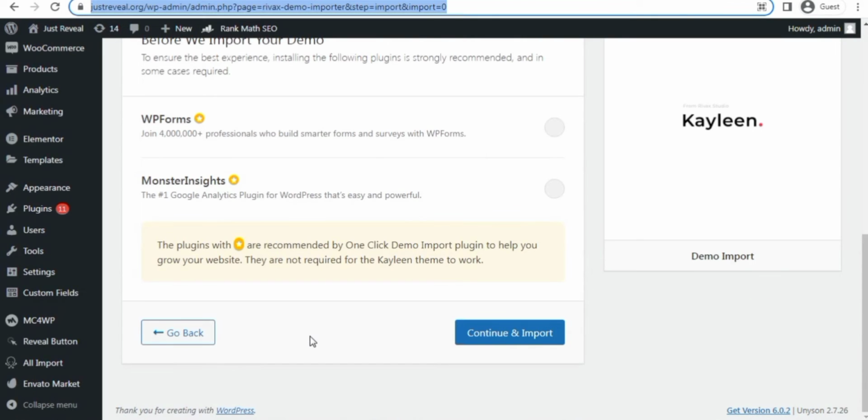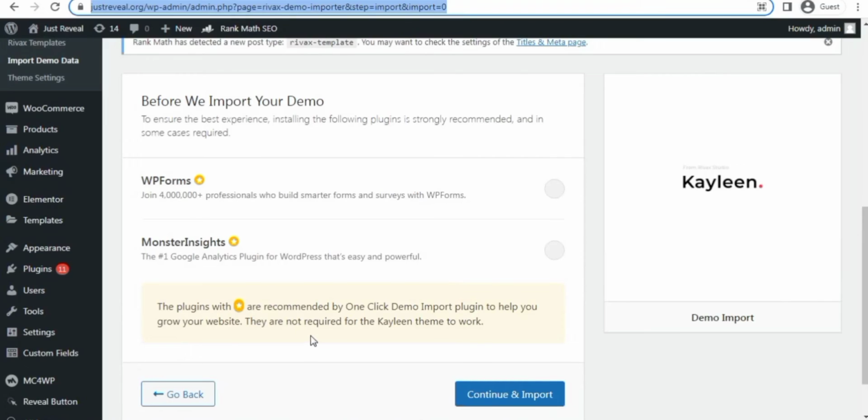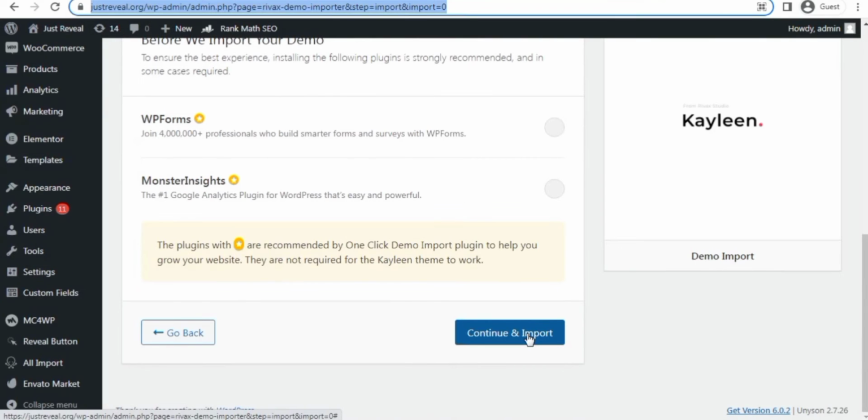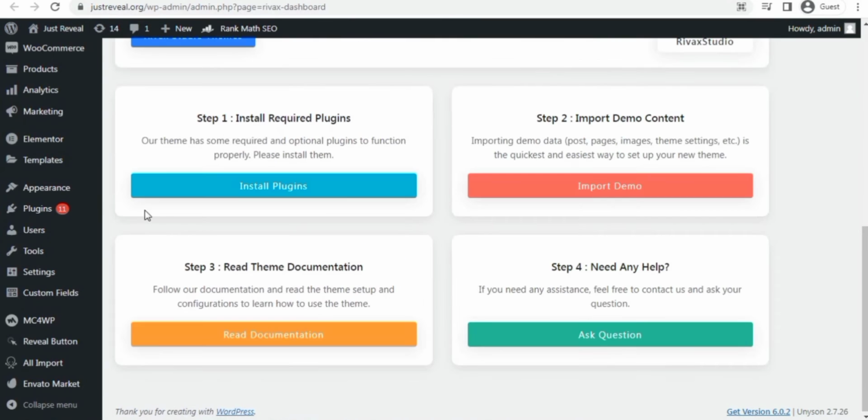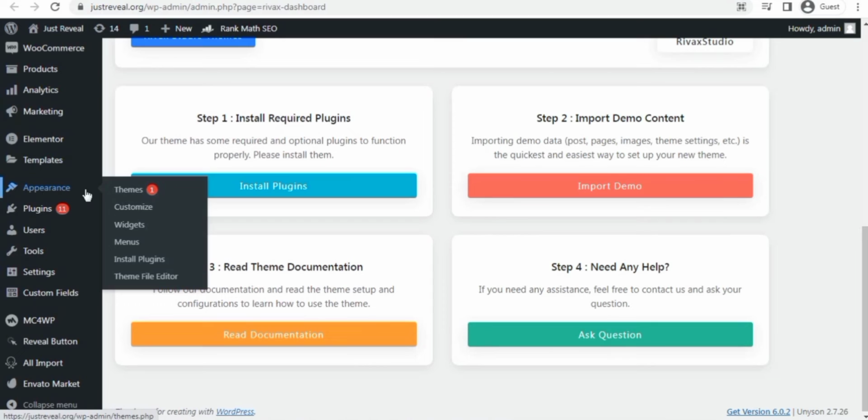These plugins are highly recommended as per your own interest, but we are not installing them. Continue and import. Until demo content is imported, do not refresh the page or hit the back button. Once it is imported, again go to the Appearance. Click Customize.